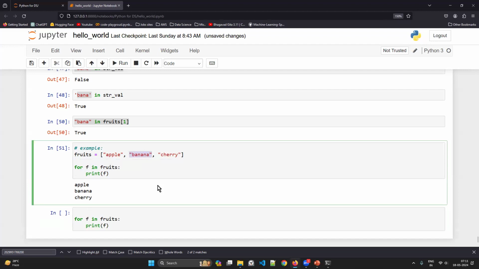The variable F will take each element in sequence order, and it will print them orderly, right? Here F is not a reserved word. F is a temporary variable.